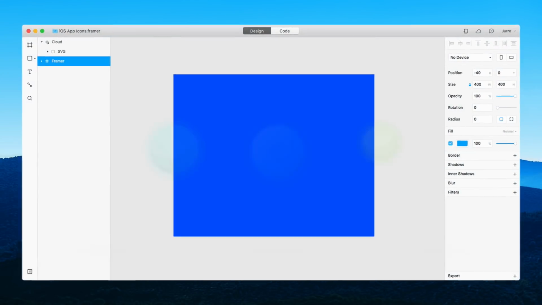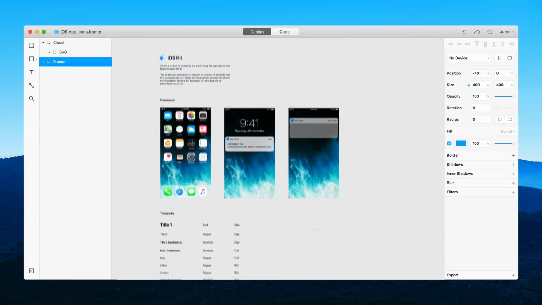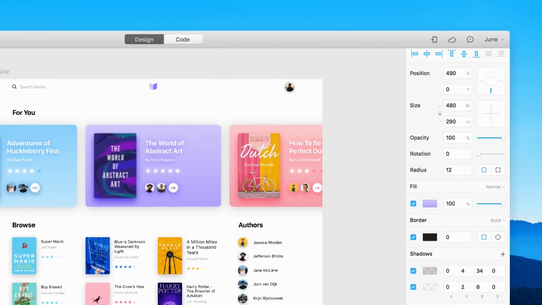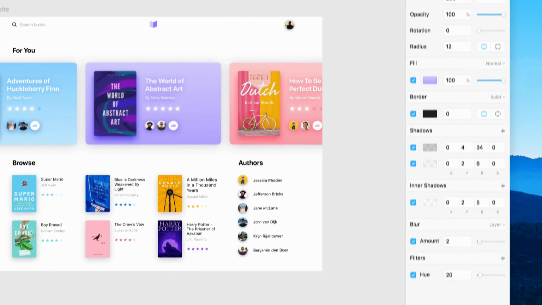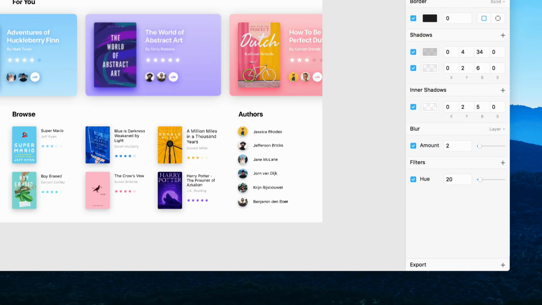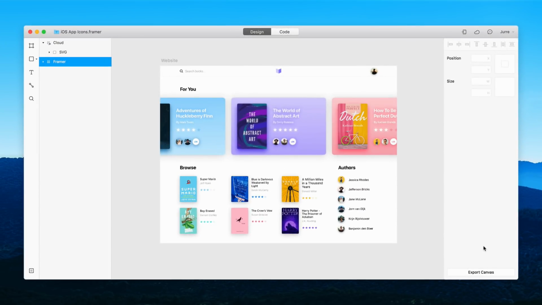Design app icons and illustrations, or revamp your company's entire design system. All the styling features you'll need are contained within a clean and customizable properties panel. In Framer, you get all the options you need to do detailed design work.